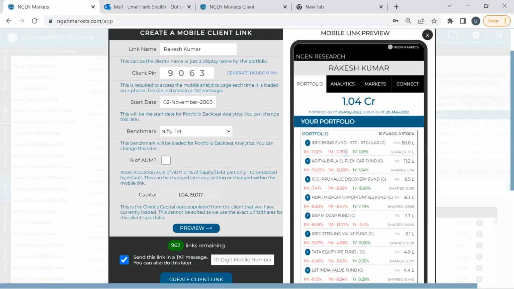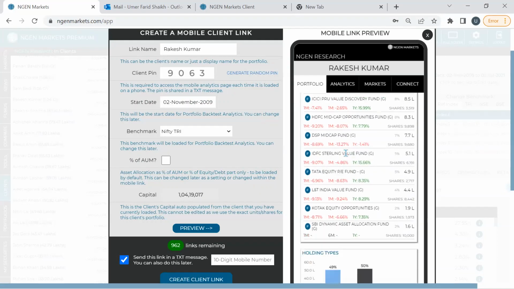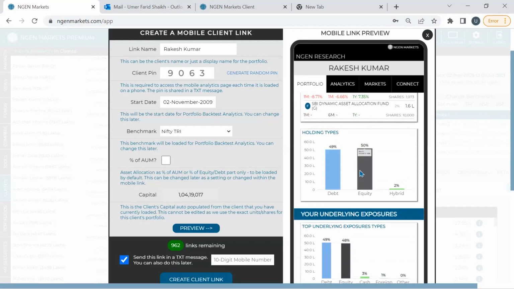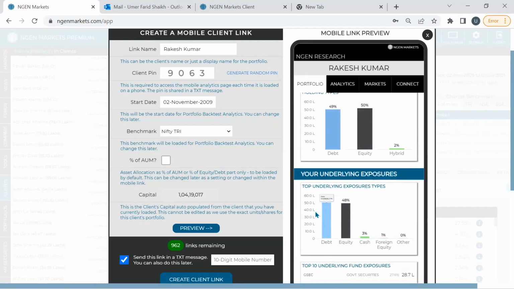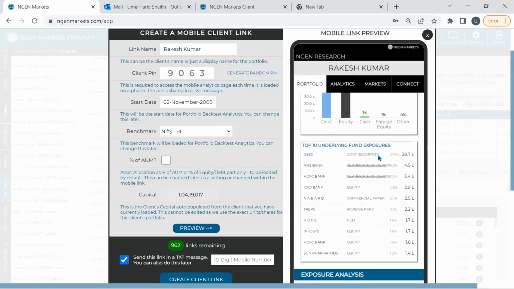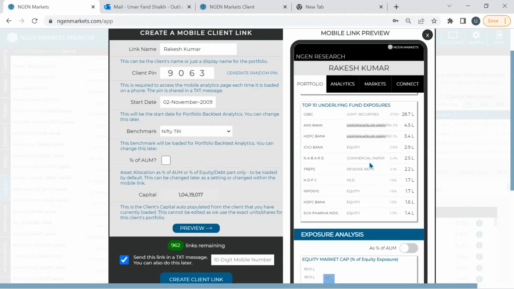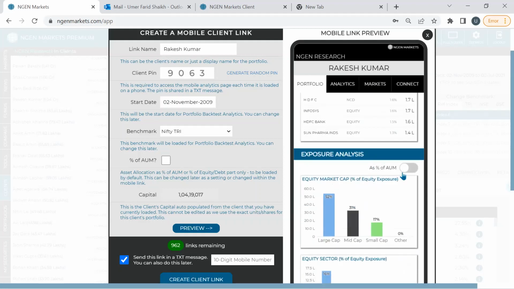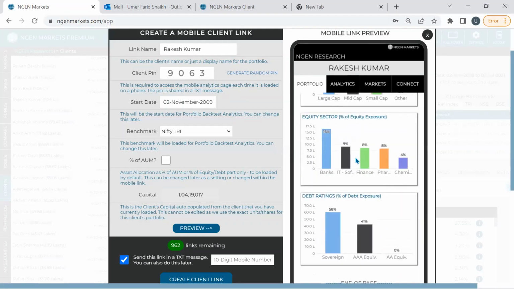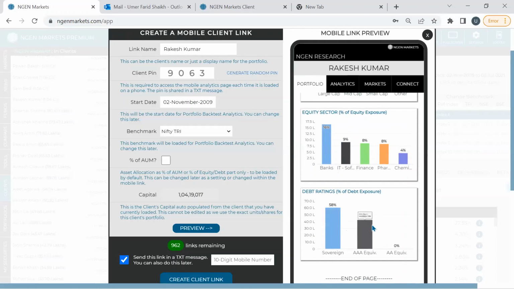What are the positions in those mutual funds, or either a stock? What are the holding types? How much underlying exposure we have, and what are my top 10 holdings that you can actually look into. And you can also toggle this as per AUM or as per not an AUM. So this you can toggle. You can see the equity sector. So there are lots of things a client can view, even the debt ratings as well.